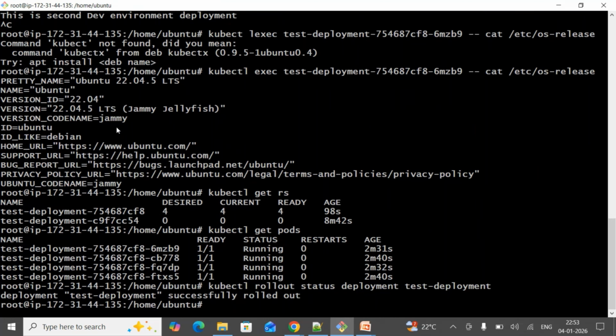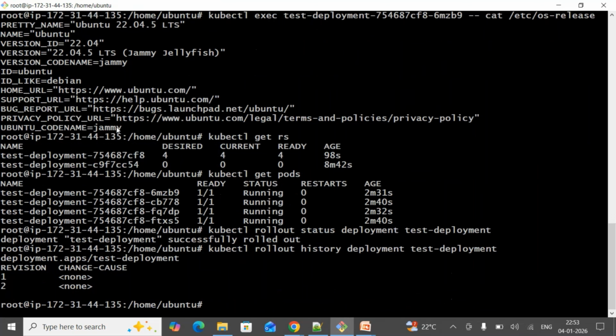If I say rollout history, it will tell how many times this has been changed. So revision means 1 to 2 times it has changed. What was the first time? The first time is Ubuntu latest, and printing the message is first dev deployment. Whereas the second revision is Ubuntu 22.04 and printing this is second dev deployment.